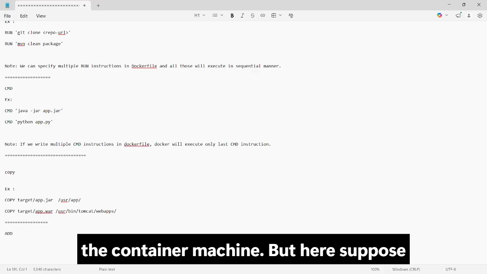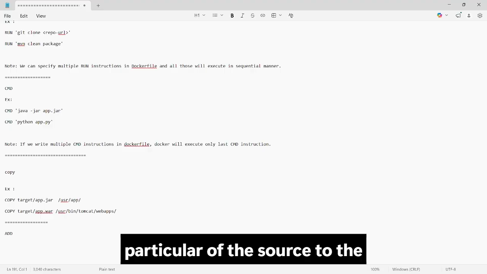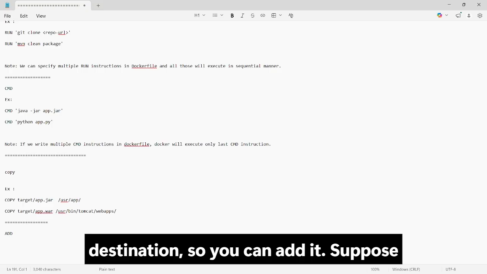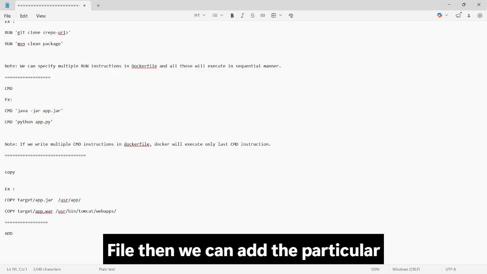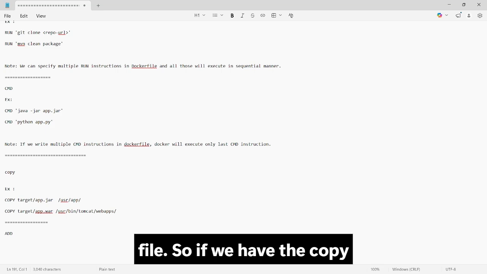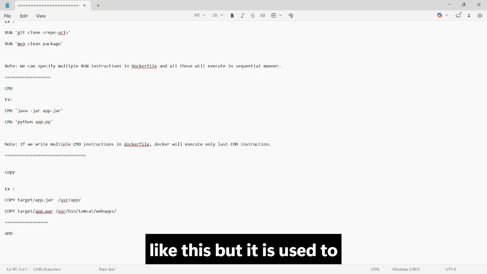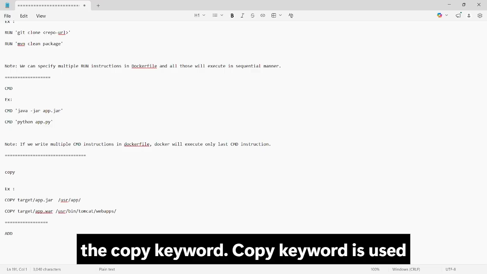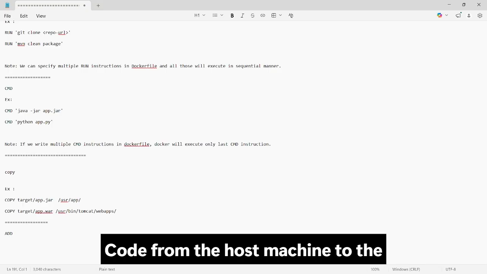But here, suppose I want to copy a particular source to the destination, you can consider that and add it. Suppose this is my particular file, then we can add the particular source file to the destination file. If we have the COPY keyword, you can use it the same way, but the COPY keyword is used to copy the application code from the host machine to the container machine.